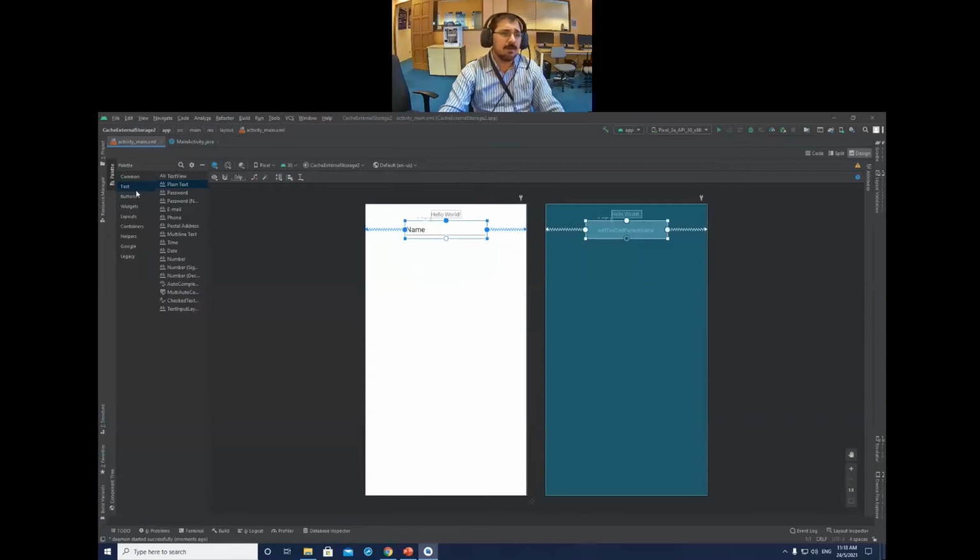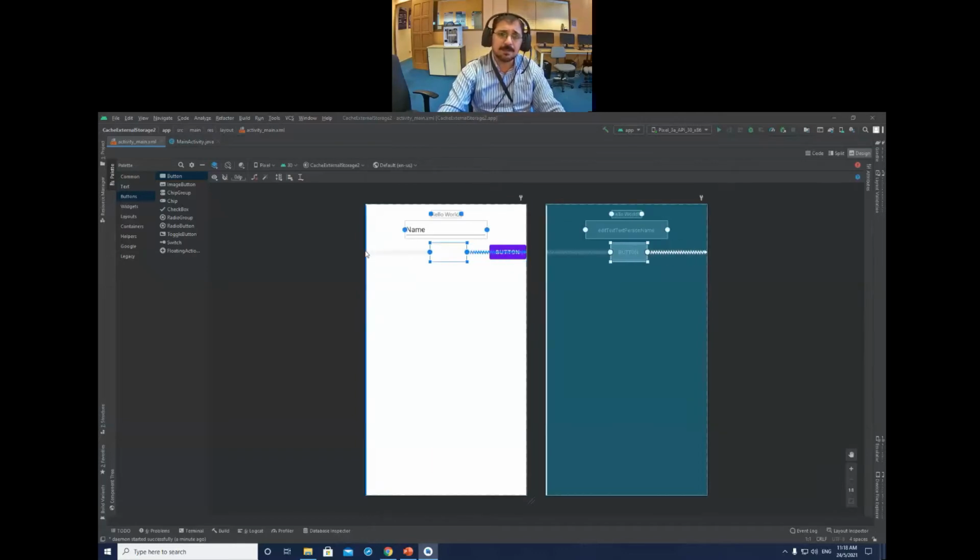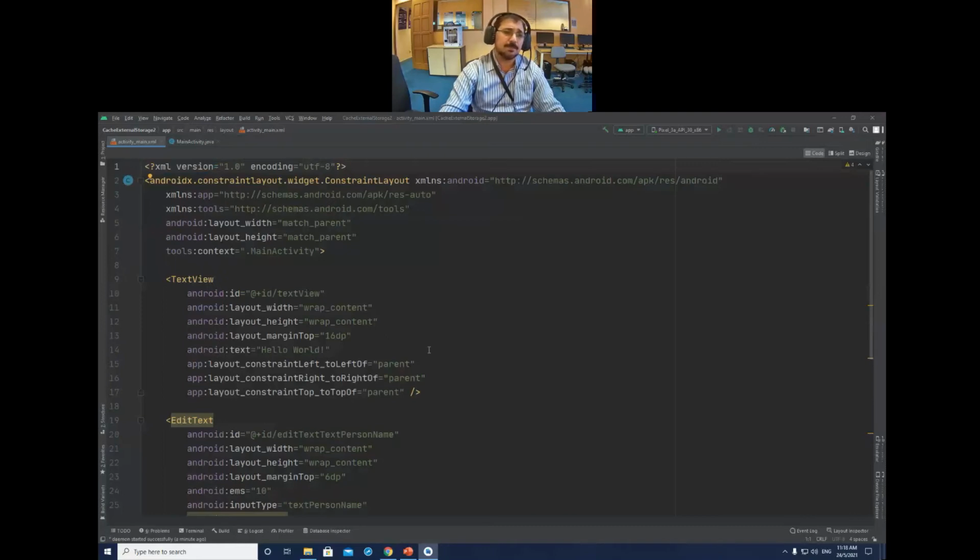Now I need several buttons: one for internal cache, one for external cache, one for external private, one for external public. So I need four buttons. Now I want to edit its attributes and constraints, so I will switch to the code editor. That one is easy to do all these tasks.